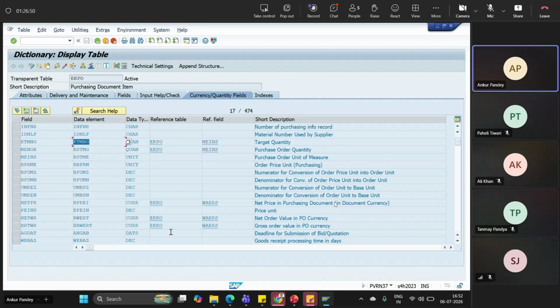And similarly for this amount, right? Net price will be USD or INR or AED or dollar, whatever the unit is there. For the amount one, that we have to mention in reference table and reference field. So if you search this also, you can get it here in data element.